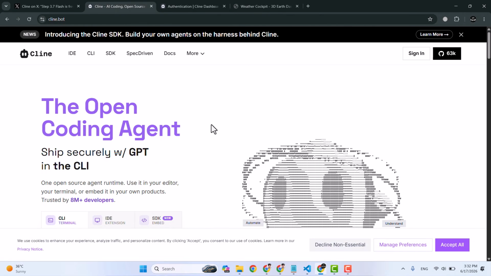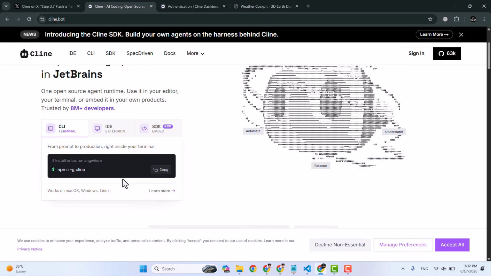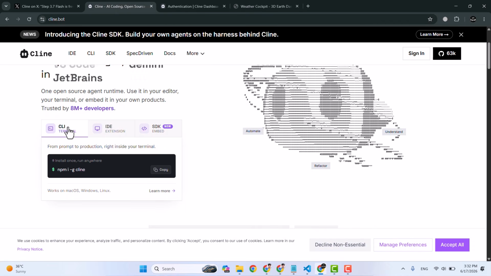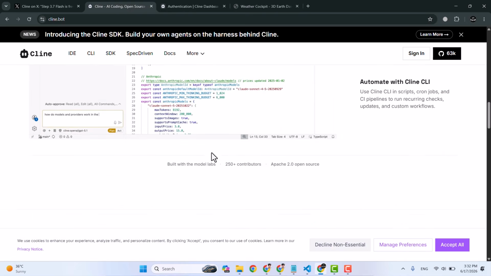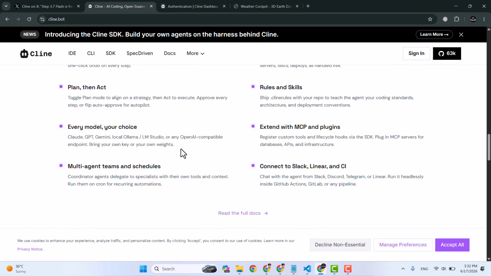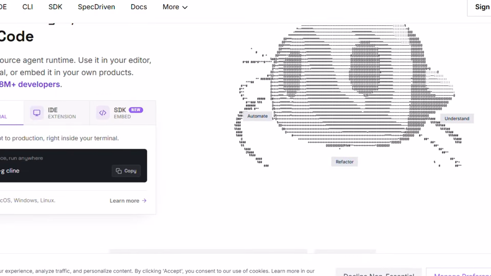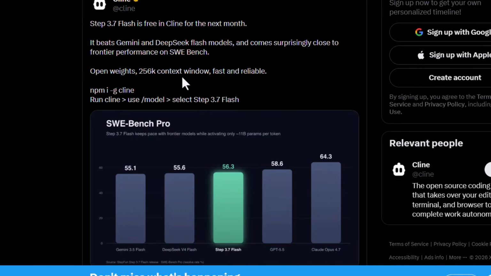So this is all about the Cline extension that we have installed using VS Code. You can install the CLI also, using npm install globally Cline. Simply use Cline, or use the Cline extension also. This is their website, so you can go through this. And as I showed you, Step 3.7 Flash is free in Cline for the next month. So just enjoy free vibe coding using the Cline extension or the CLI tool of Cline.